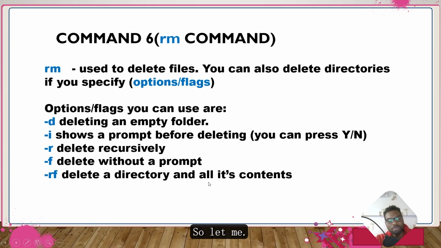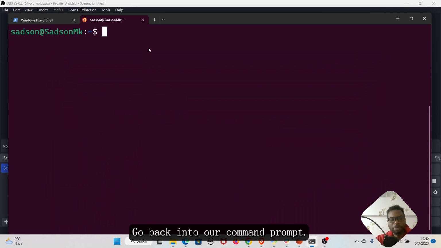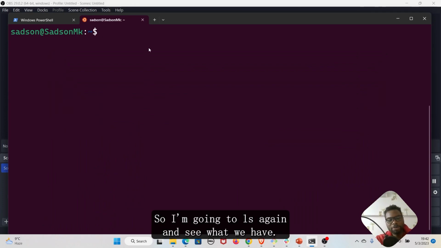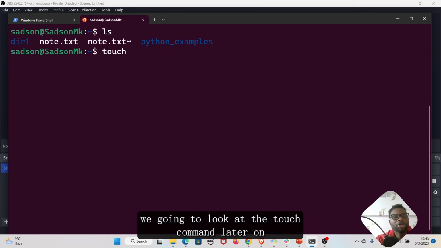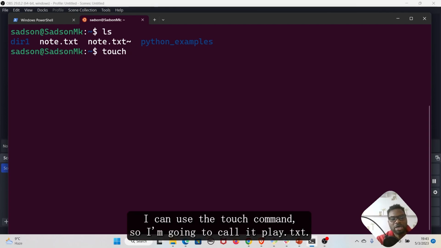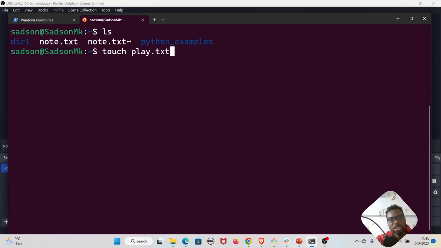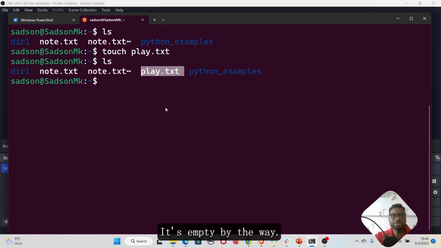So let me go back into our command prompt. I'm going to ls again and see what we have. I want to create an empty file. We're going to look at the touch command later on. This is how you create a new file. If I want to create a new file, you can use the touch command. So I'm going to call it play.txt. Now if I ls, you can see we have the play.txt. This is a file. It's empty, by the way.